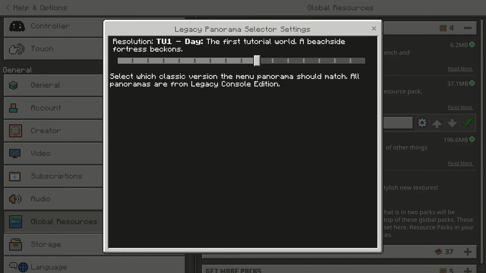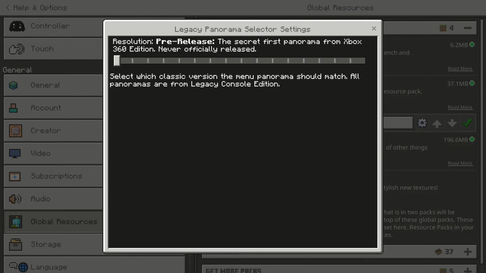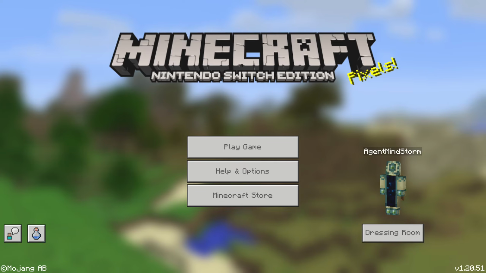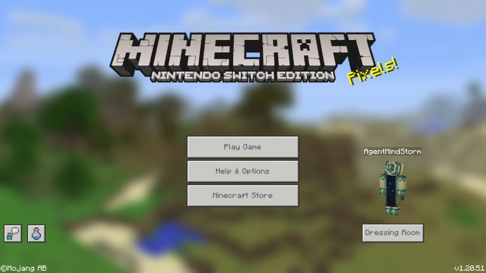But not only that, you can select the night version of any panorama, because Legacy Console Edition has night and day variants of each panorama. And finally, even past the night panoramas is a secret first panorama from Xbox 360 Edition's pre-release, which was never officially available. And still, you can get this classic ancient panorama for Xbox 360 Edition in modern-day Bedrock.